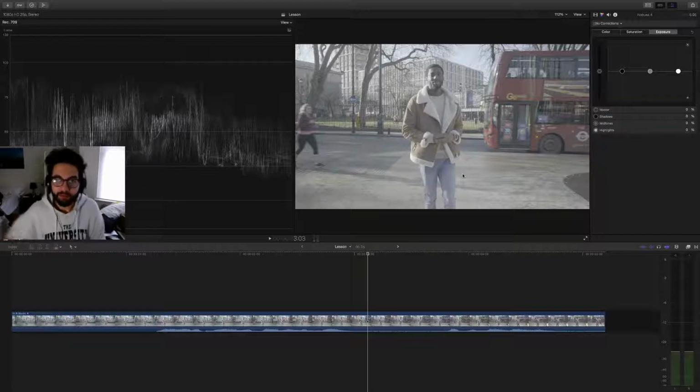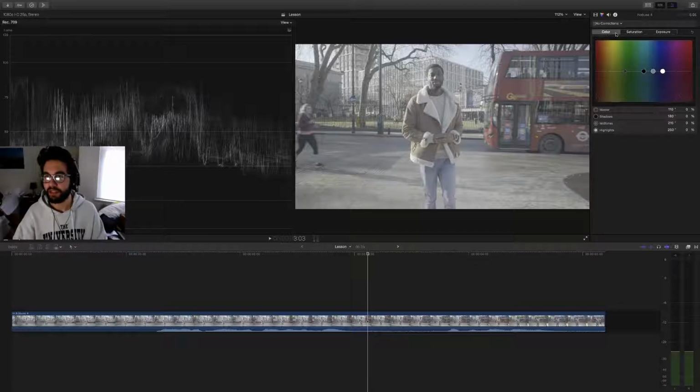So the first thing we want to do to give this a bit of contrast to make it look better is to make it not everything sit in the middle and stretch it out. And the way we can do that is with this. We've got 3 tabs at the top. We change the color, the saturation, or the exposure. You can see how much more simple this is than the curves and the wheels and things.